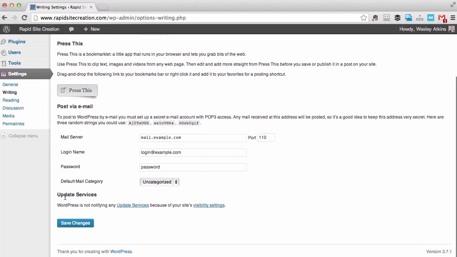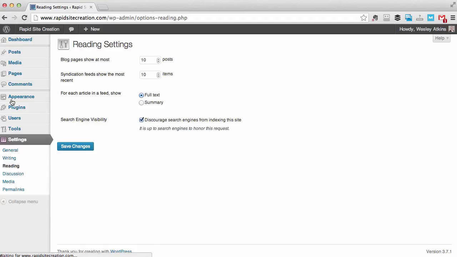Now scrolling down, you want to make sure that this update services is not notifying any update services at the moment. If you see a field here which says rpc.pingomatic.com, what you'll need to do is disallow the search engines at the moment from accessing your site, and we do that by going into the reading menu on the left. Now you just want to make sure that this button is actually ticked.